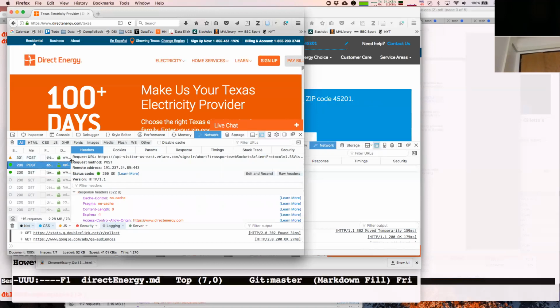We click on the request we care about, and we end up with another window with tabs. Here are the headers. Here are the cookies. Here are the parameters. That's the guy I want. Here are the response headers. I couldn't care less about the response headers. I care about how the browser made the request.